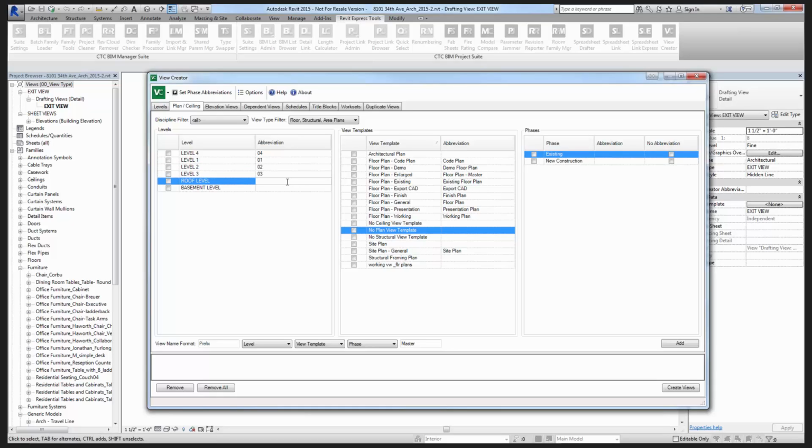So anybody else who works on this, when they make their views based on my view templates that I've got set up over here, these got transferred in, by the way. These were transferred in with my transfer project standards earlier. I've already got my abbreviation set up on these, and I'm also going to go through and do stuff like making sure that if I needed different abbreviations for the existing phase versus new construction, that I've got that set up.